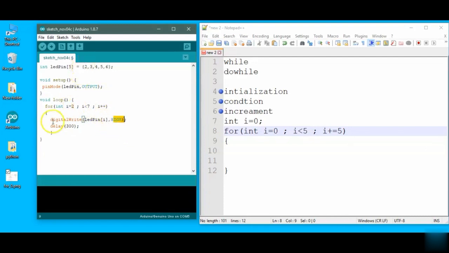Then take a delay of 300 milliseconds, and then again come to loop, and then check the statement again, which is 3 now, and 3 is also less than 7, and it has to become 4. But for 3 it will again execute both statements, and then continue this process up to 6. So this is our simple code here. Now we will implement it on the board and try to check whether it's working or not.